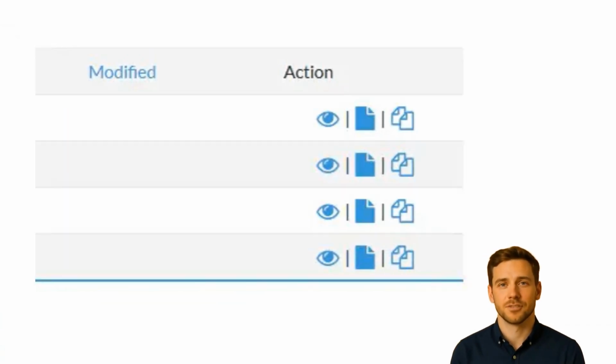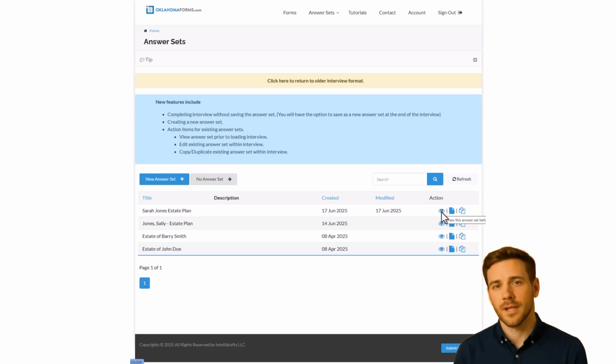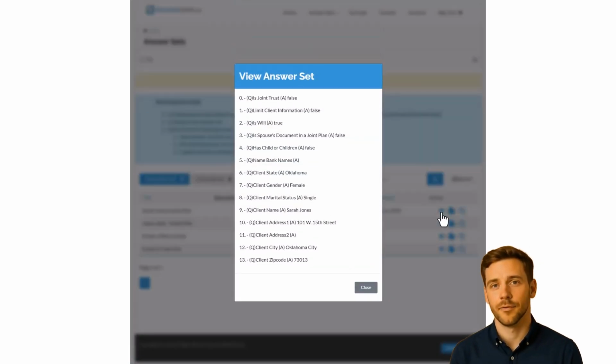There are 3 action buttons associated with each existing answer set. Let's discuss what each action button is used for. Working from left to right, the first action button, which looks like an eye, lets you inspect the contents of the answer set file in list format. This may be helpful if you want to verify that the answer set is the one you are looking for before you load the answer set into the interview for the form.